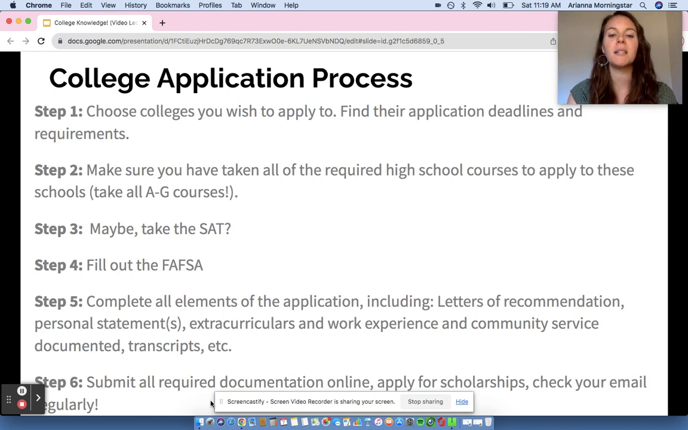Step 5 is to complete all of the application elements. So this is the part where we actually are working on the application. Your application could include letters of recommendation. It could include personal statements or personal essays. There are usually tables where you're going to insert all of your extracurricular and work experience and community service that you've documented.